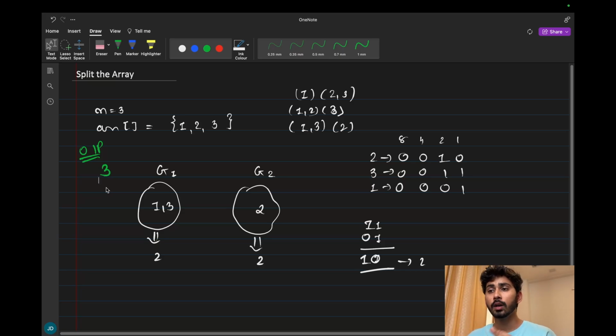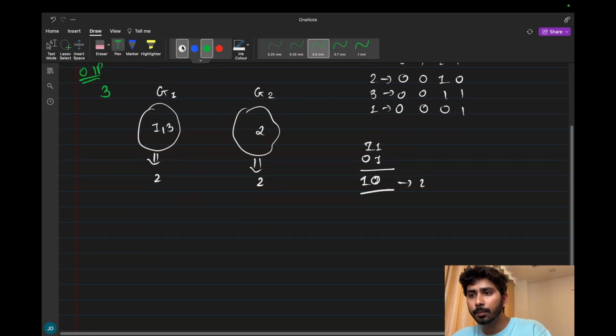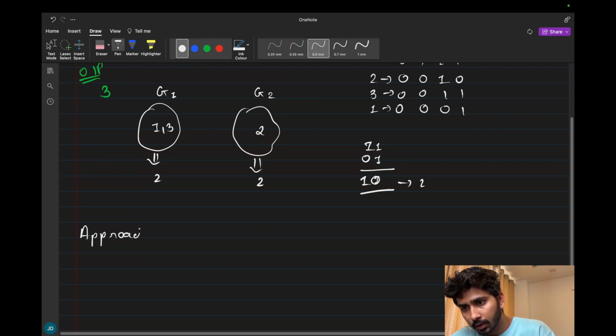Okay, so now let's brainstorm a little bit on how we can solve this. So here the problem is saying that, I'll write down the approach here, that you are supposed to find out the number of ways to split the array.